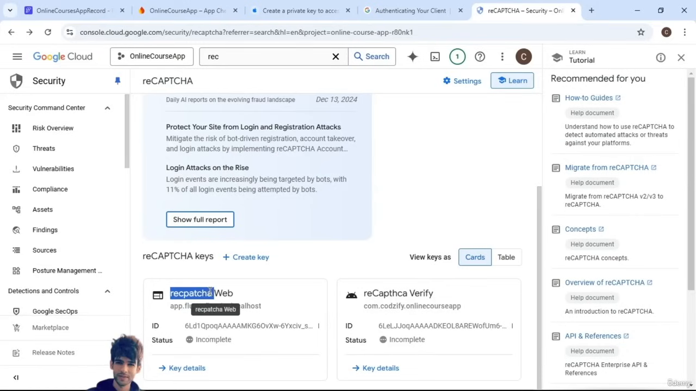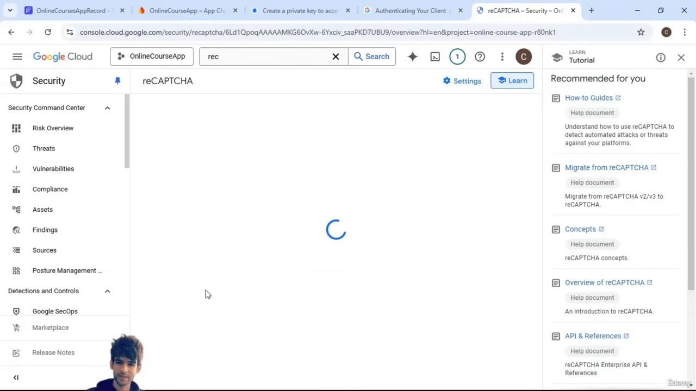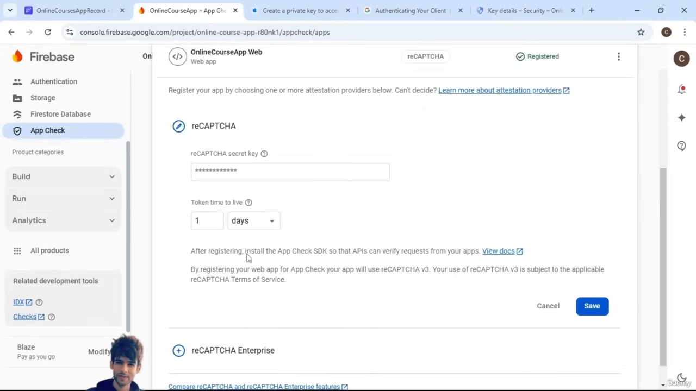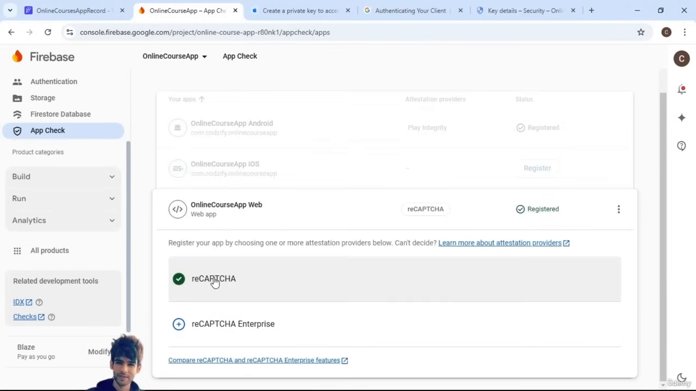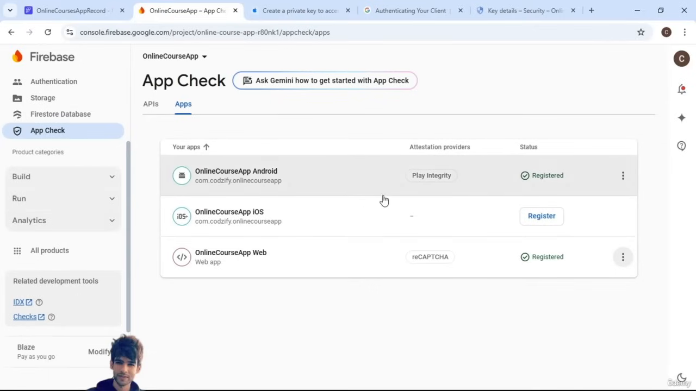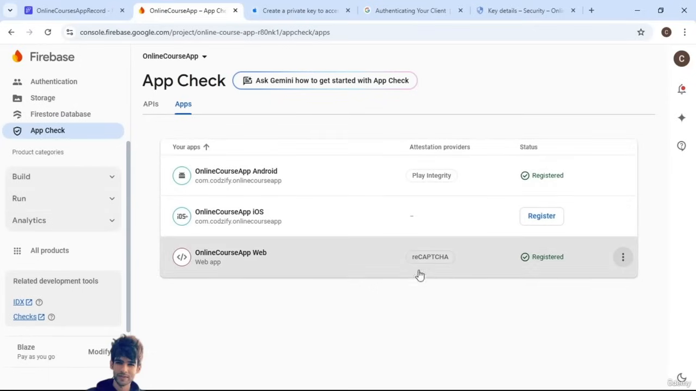For example, for reCAPTCHA web, we will copy this key. If you want to see the details, go to key details here, and from here you can get this key and copy it. This will enable your reCAPTCHA verification. So these are the settings which you need to configure for Play Integrity and reCAPTCHA.